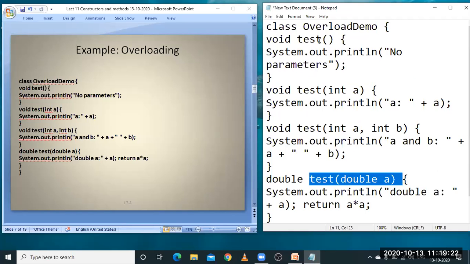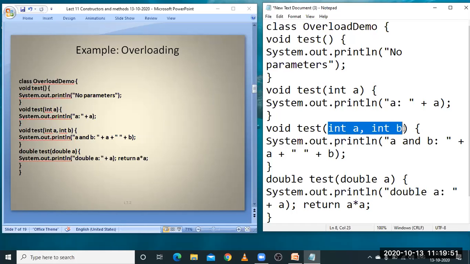We are using the same method name, but the signatures are different, and the way they are used is different. The first method, the test method, is not using any kind of parameters. The second method displays a value based on a single value of type integer. And the third method is also accessing integers, but the number of parameters is different.